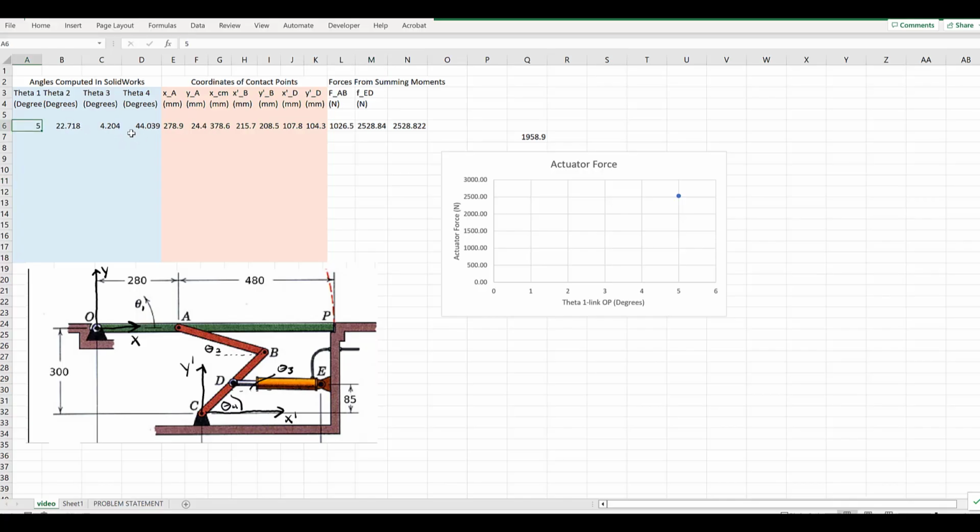So here are the input data that I've collected from CAD. These data are the X and Y coordinates of point A, the X prime, Y prime coordinates of point B, and the X prime, Y prime coordinates of point D. X sub CM is the center of mass of link OP. Force in link AB can be determined by summing the moments about point O on link OP, and force ED, which is the value sought, can be determined by summing the moments about point C of link CB.